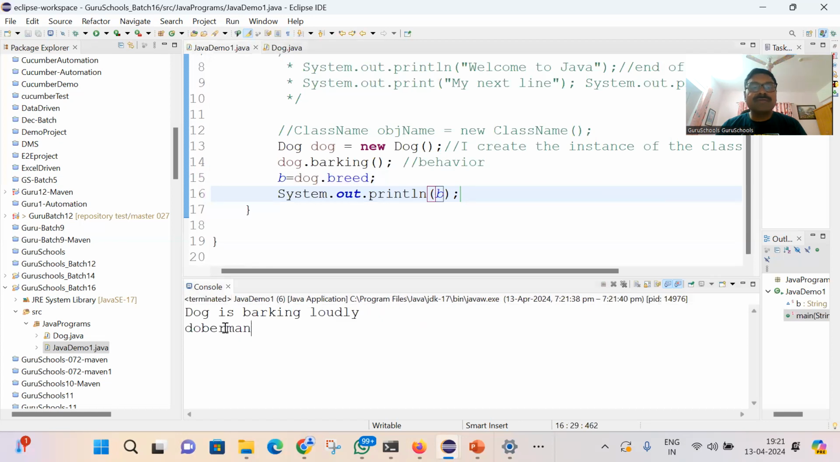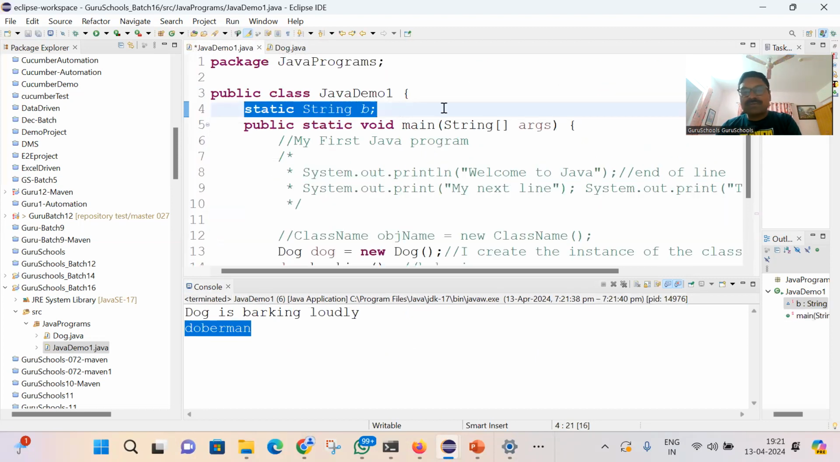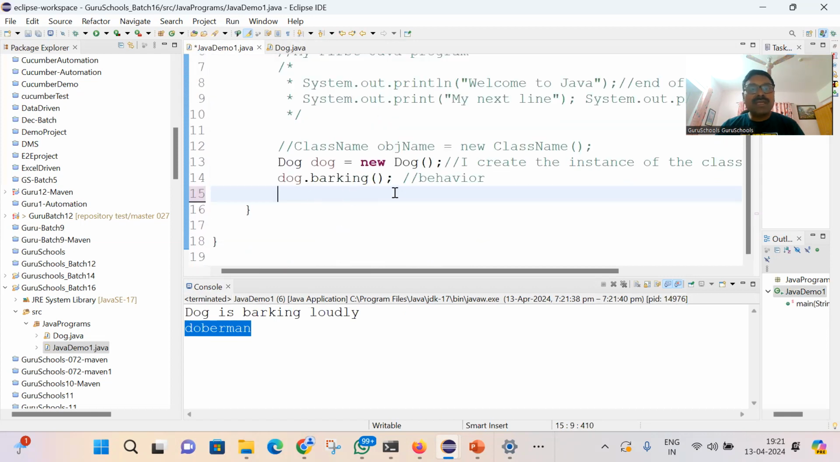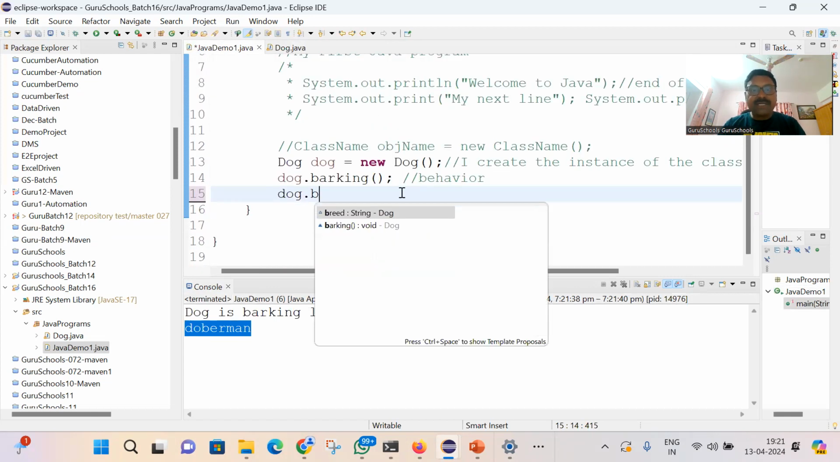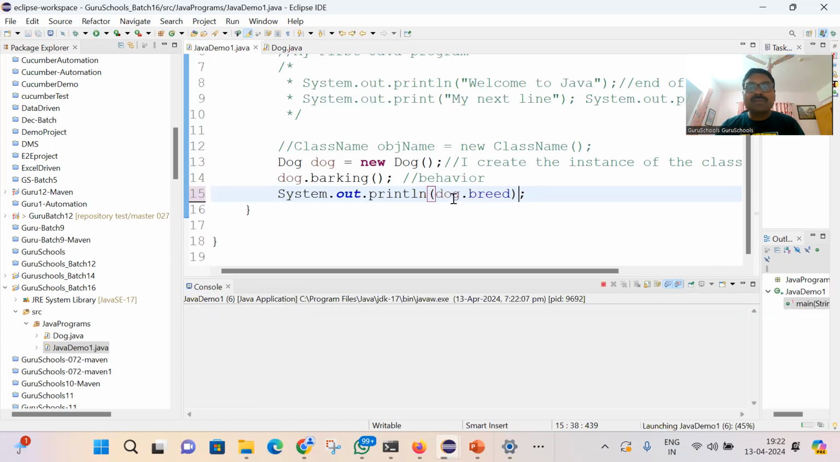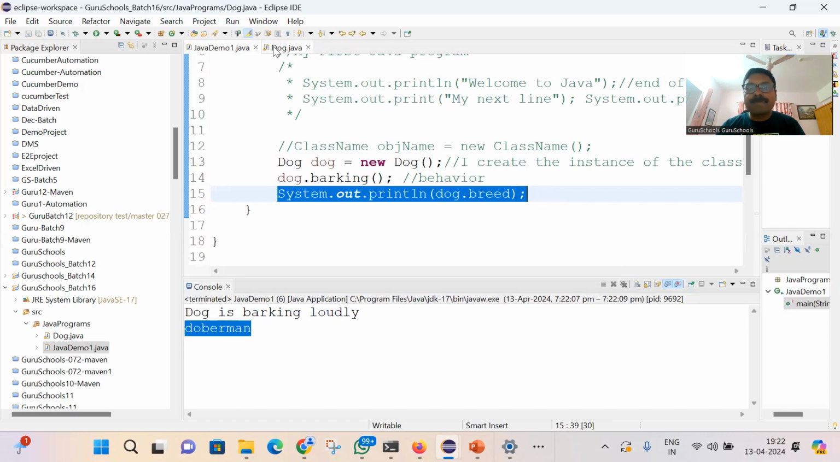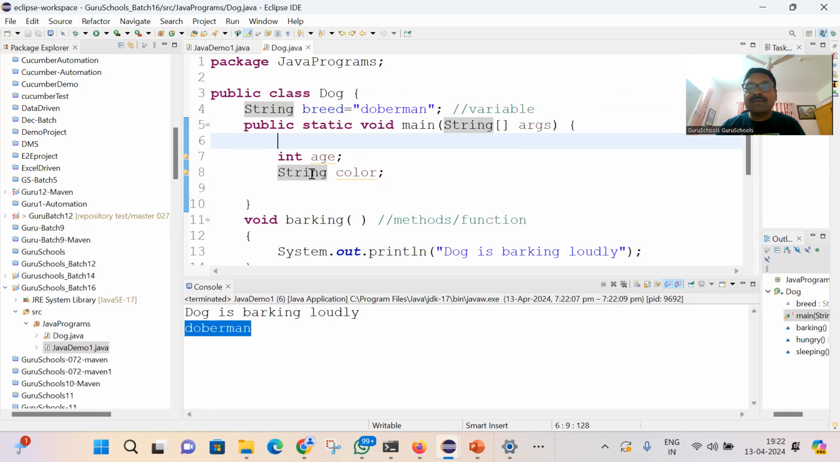So B will have a Doberman. I will delete this. Let us do one more thing. I will not do this. So I have something dot breed. Breed is there. So what I will do? System.out.println. Now you see, dog.breed will be printed as Doberman. Is everybody getting what I have done? I have assigned the value breed.